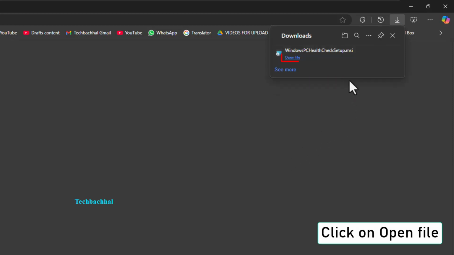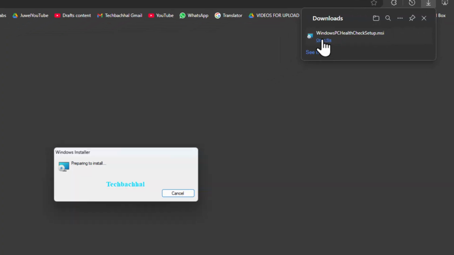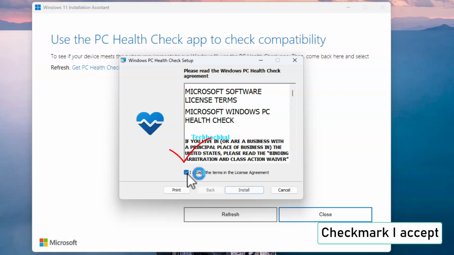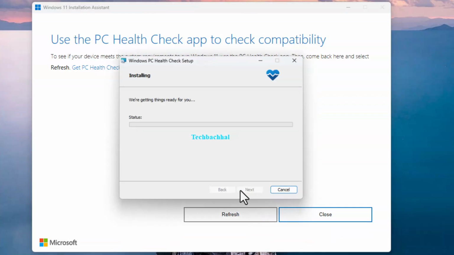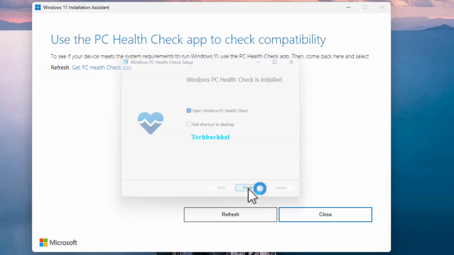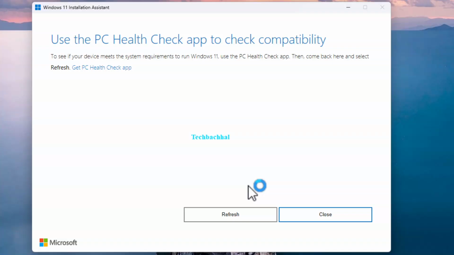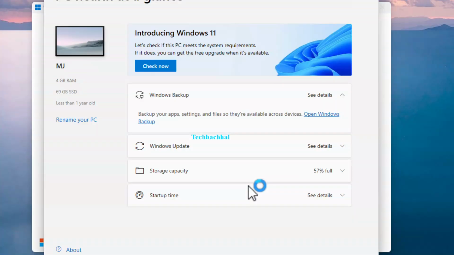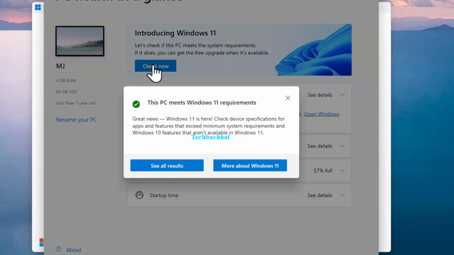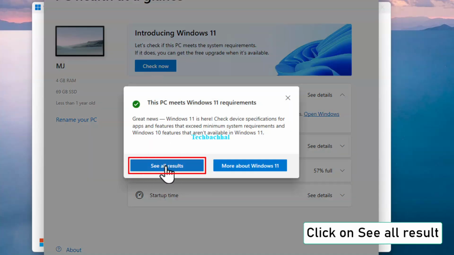Open the downloaded file and follow the steps. Checkmark I accept and click Install. Once installed, click Finish. In the app, click Check Now. Then click on See All Results to view your computer's compatibility.